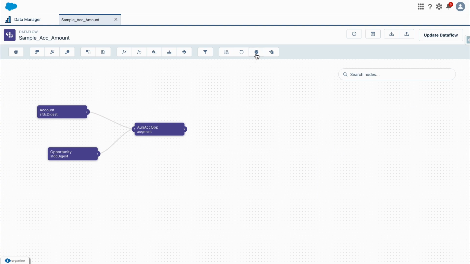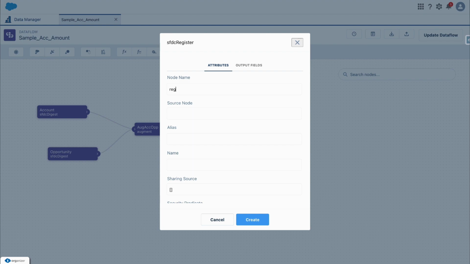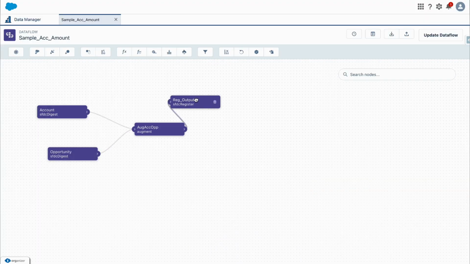So once it is done, we need to create an output that we call SFDC register. Click on it. This is nothing but a register node. So some user-defined name you can give, register, and then let's say output. Source node is, this is my source node. Alias is nothing but how the API name is there, right? In the same way I'm going to give an alias name, let's say sample account amount. Okay, so I'm going to give the same name for my label. So this is the kind of a label. Then click on create. So that's it, our data flow is ready.